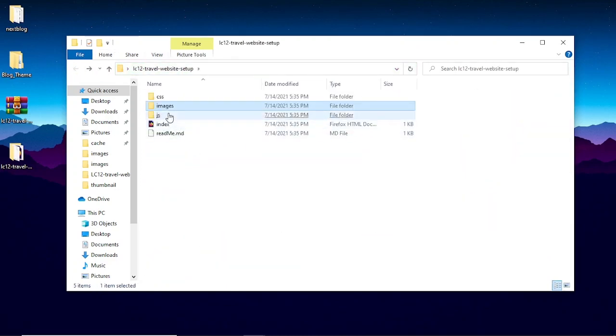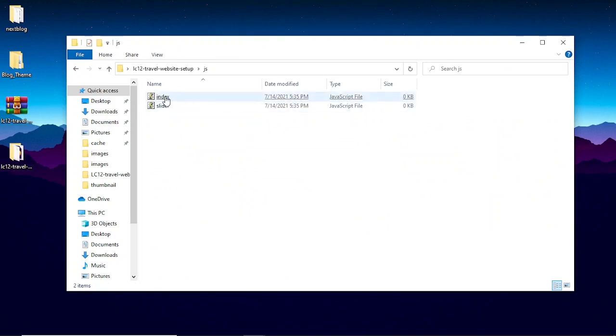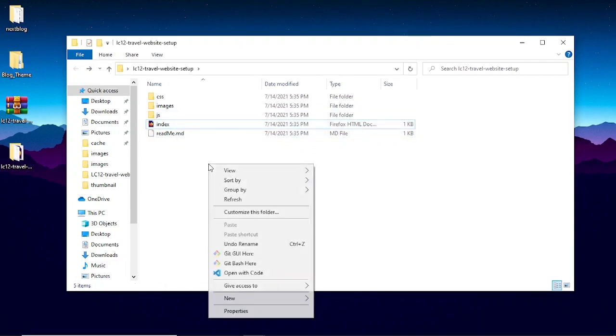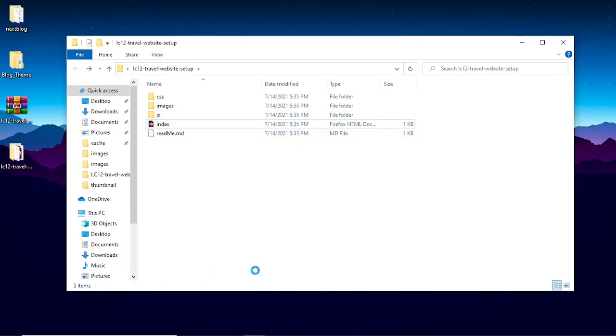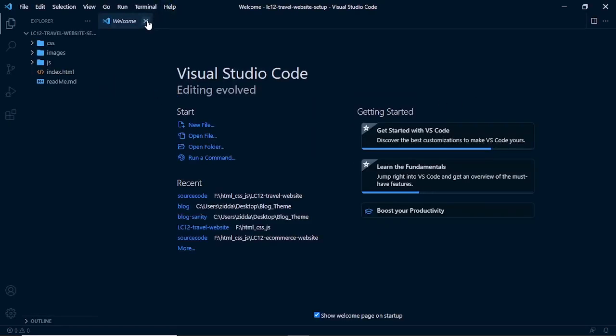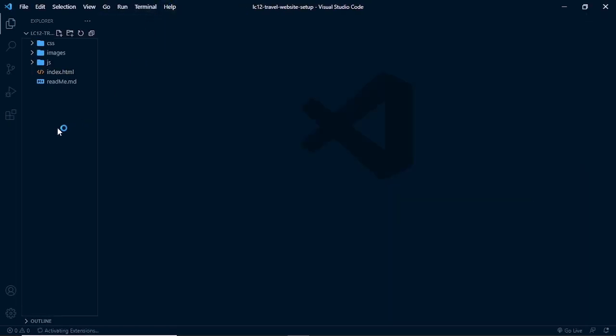So let me go back and open the JS folder. Also we have the index.js and the slider.js. This is for the slider and this is for the basic JavaScript I'm going to write. Then here we have our index.html and some readme here. So let me open the project with VS Code. You can use any text editor of your choice, but in my case I'm going to use VS Code. Wait for it to load properly. Let me close this. Then here are the setup files.